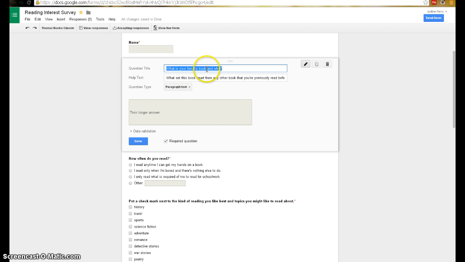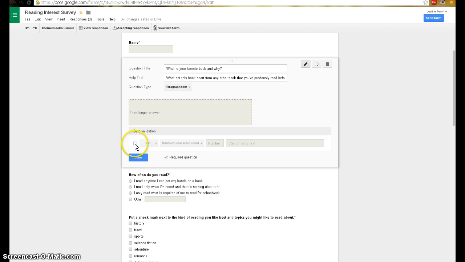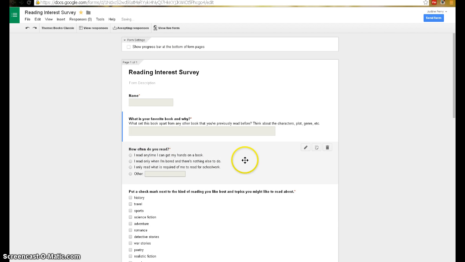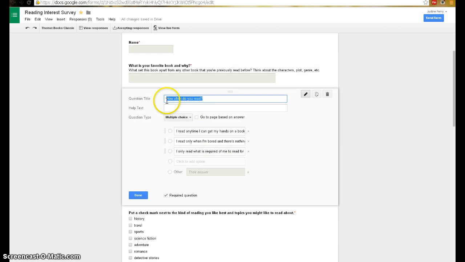So what is your favorite book and why? And as you can see, I put in help text. What sets this book apart from any other book you previously read? Speak about the plot, character, setting, whatever. Data validation, I can say that I want them to have a minimum count of maybe 120 characters, whatever it is, and it is a required question. Done. The next one, you can have them respond with multiple choice.